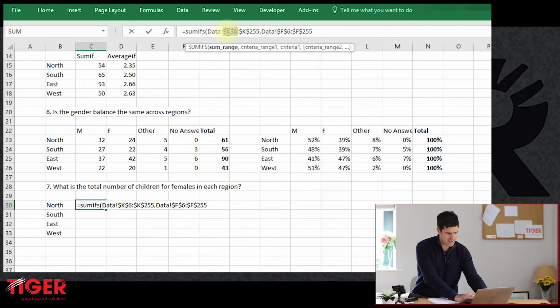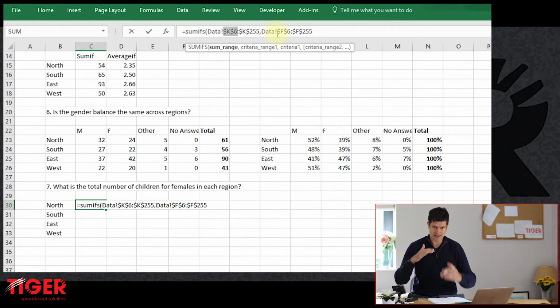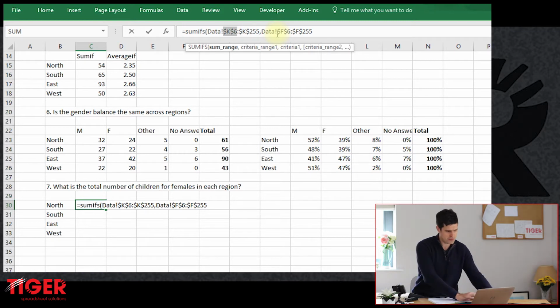Another point here, make sure the row references are lining up. So we've got row 6 to row 255, row 6 to row 255. These have to be absolutely precise. If I had row 5 to row 255 rather than row 6, that would confuse Excel. The two ranges don't match up, it wouldn't work. These have to be 100% precise. So I've got criteria range 1, the first criteria range, in there. This is about females, so I'm going to just put an F in the formula here.